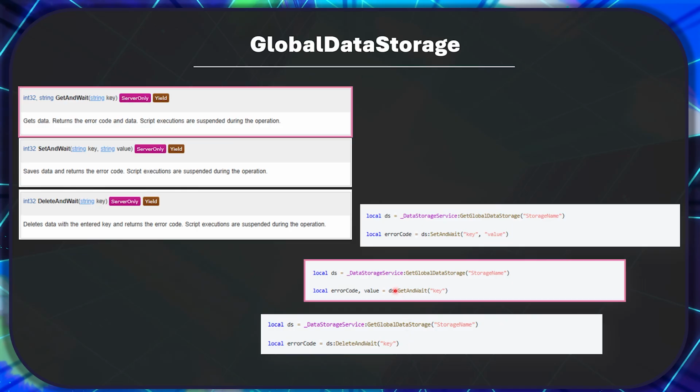Now that we've saved the string of data to a key, we can use the GetAndWait function to retrieve the data from our global data storage. This takes in the stored key that we used as an example. Before we can retrieve any data here, the key must of course already exist. We've already done so, so this key will exist.